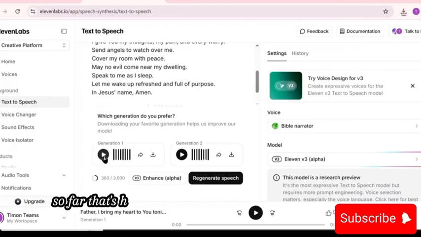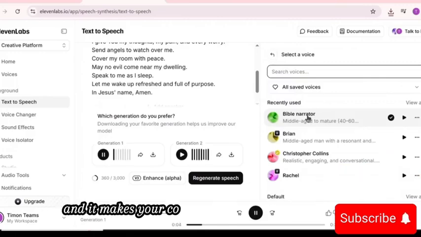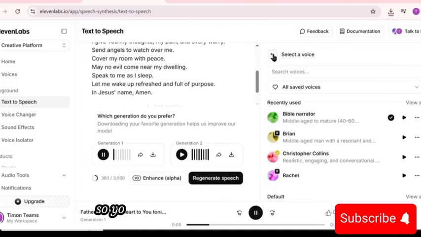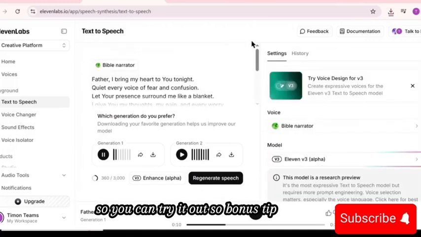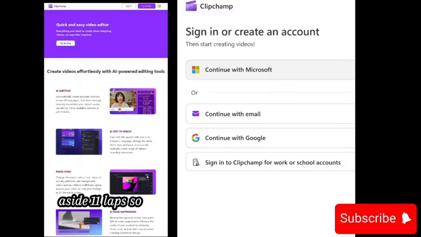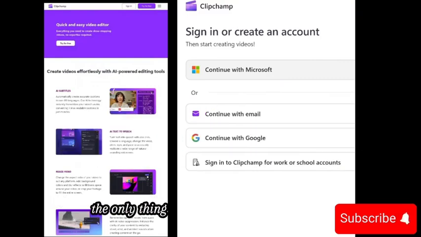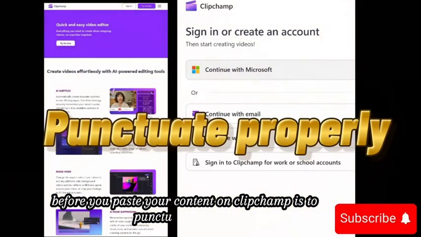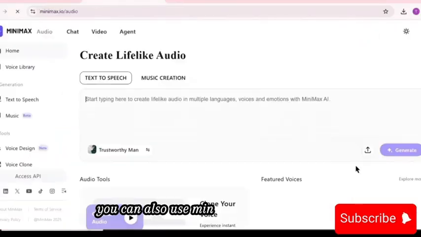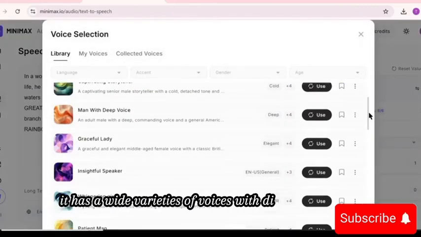So far, that's how to design your unique voice for your content, and it makes your content sound human-like. So you can try it out. So bonus tip, I promise I'm going to share with you some of the text-to-speech you can use aside ElevenLabs. So another AI you can also use is ClipChamp. The only thing you need to do there before you paste your content on ClipChamp is to punctuate properly. You can also use Minimas audio. It has a wide variety of voices with different accents.